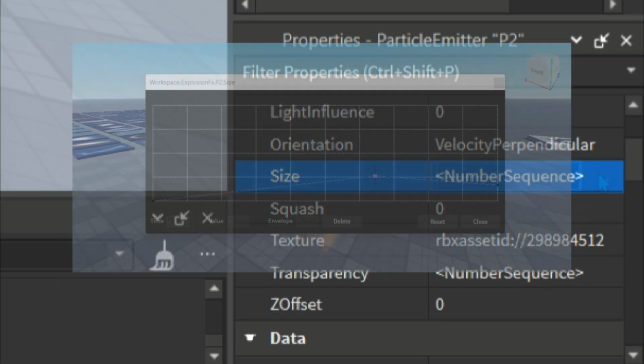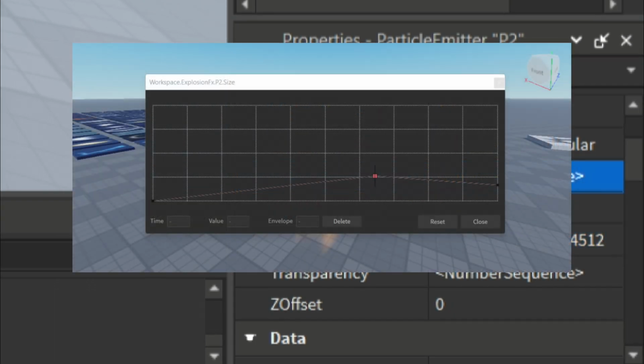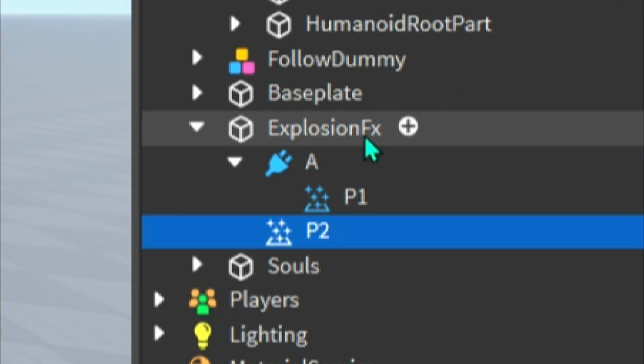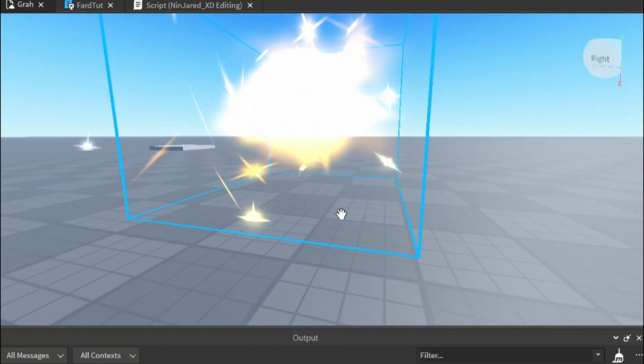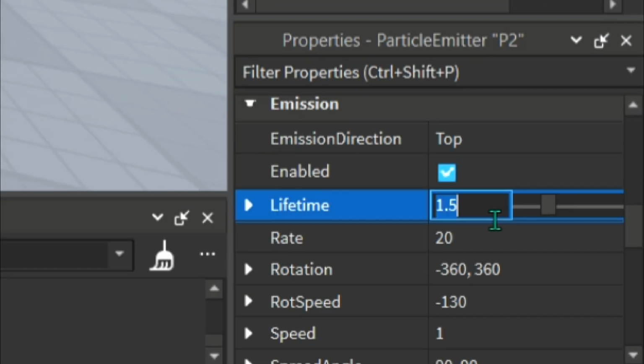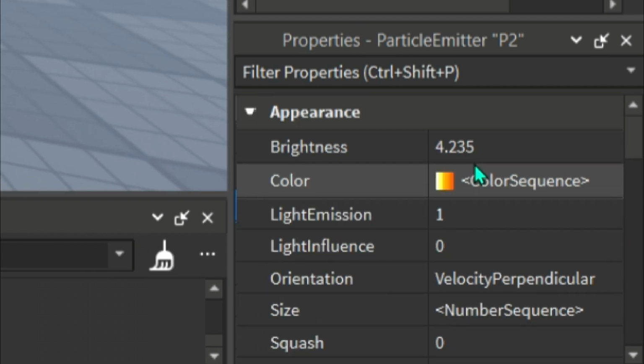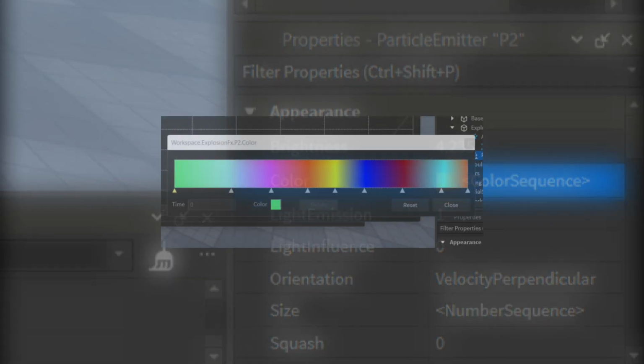Change the size slider to this. Move the P2 into explosion effects. Put it outside A. And it should look like this. After that, change the lifetime to a small unit, comma a larger unit, like 0.8, 1.5. Now go wild for the color slider and do something like this.